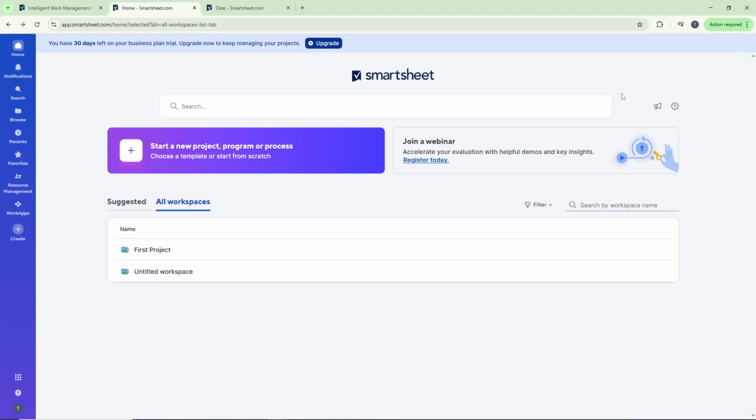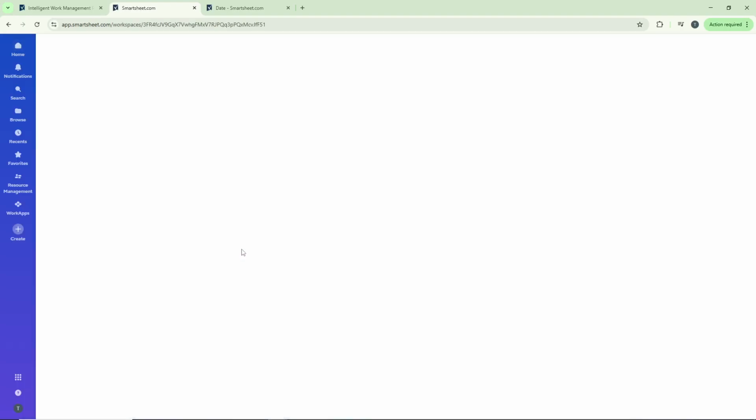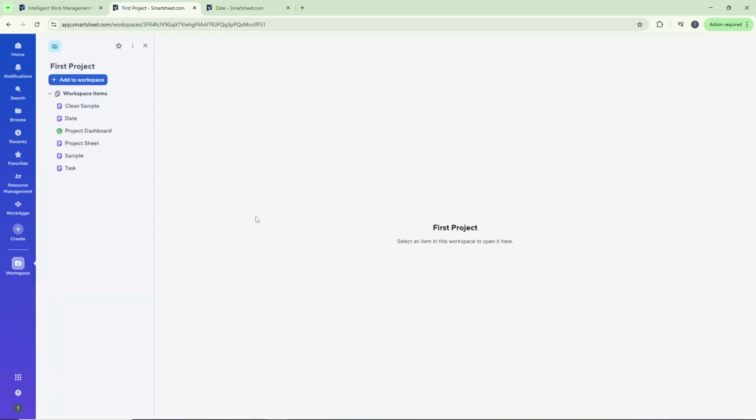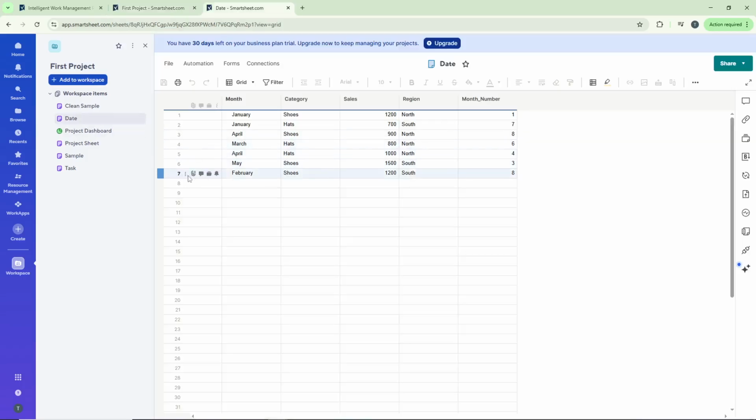Now that you're on the homepage, take a moment to browse through your existing sheets and files. Locate the specific sheet you want to copy. This could be a project tracker, a budget spreadsheet, or any other sheet you've been working on. Once you found it, click on that sheet to open it.